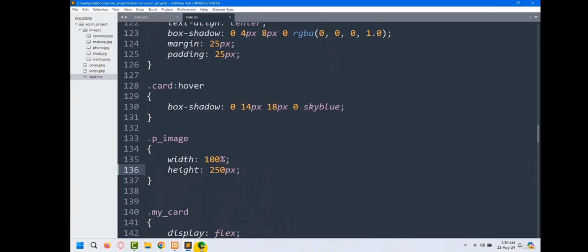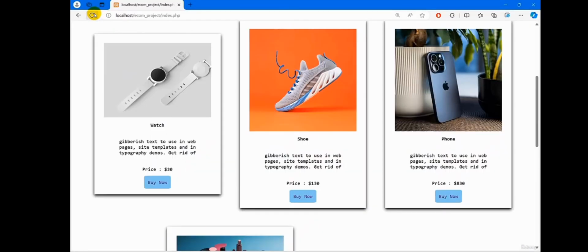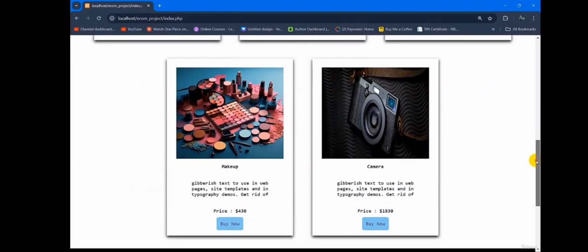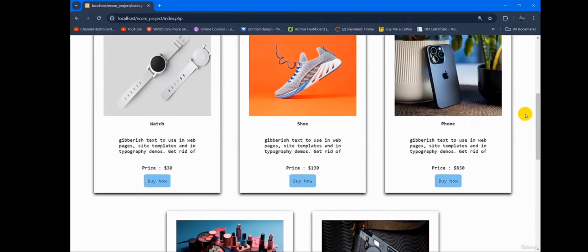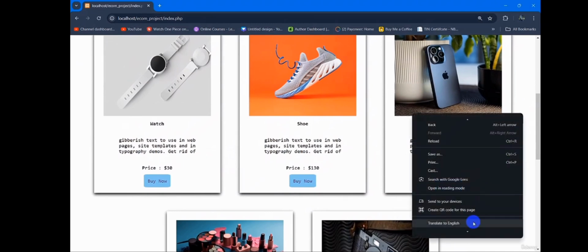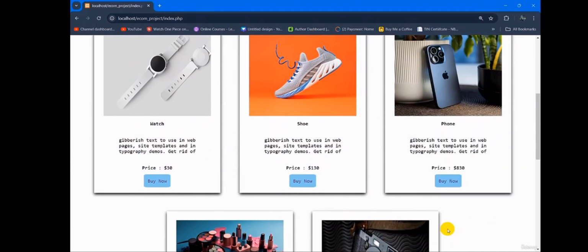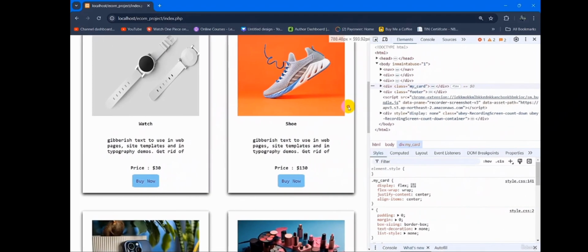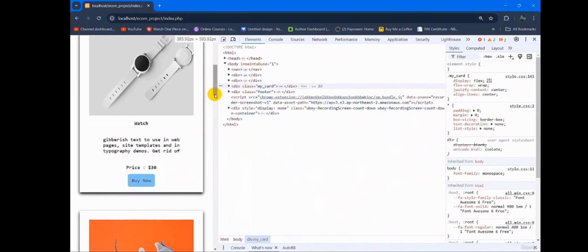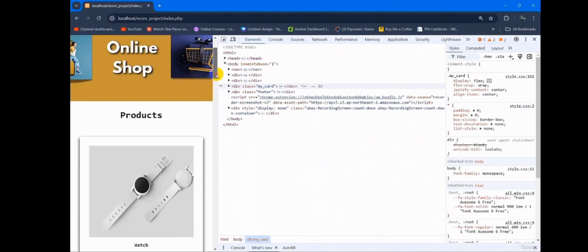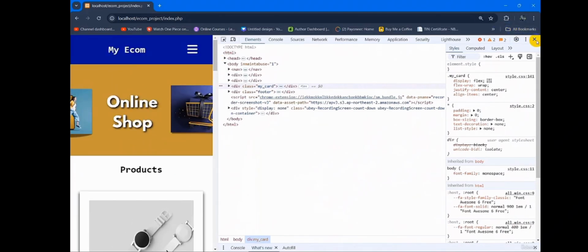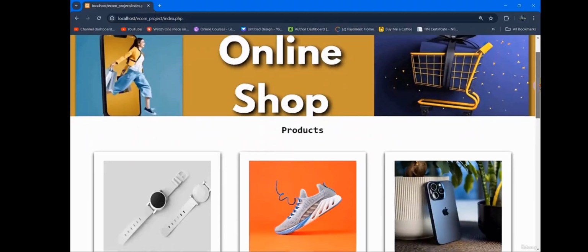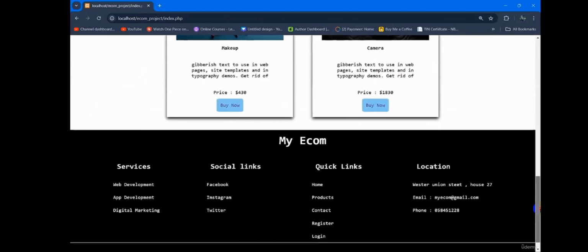If we now save this, then if we refresh now, there you can see all the image height and width is same. So let me just show you the responsiveness. So if I now click on inspect, and if we just make this smaller, there you can see it is responsive as well. So this is all. So this is how you can make an e-commerce website using HTML and CSS.